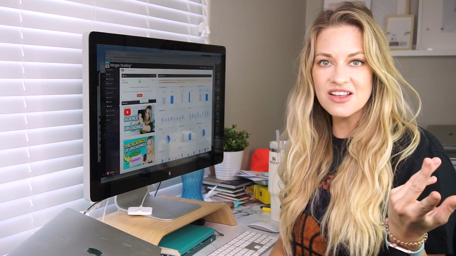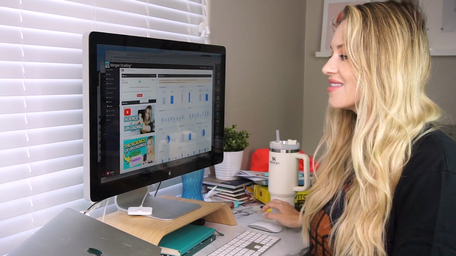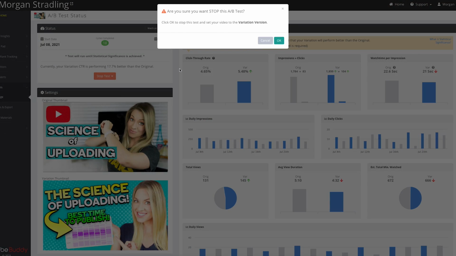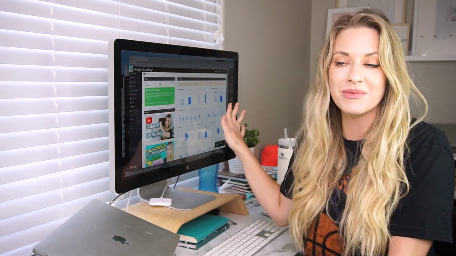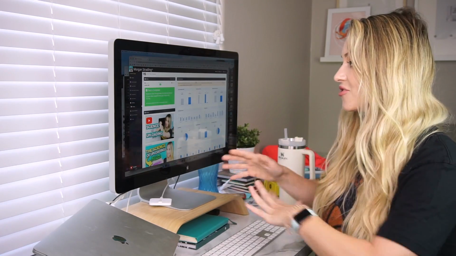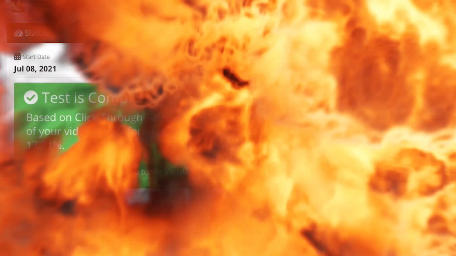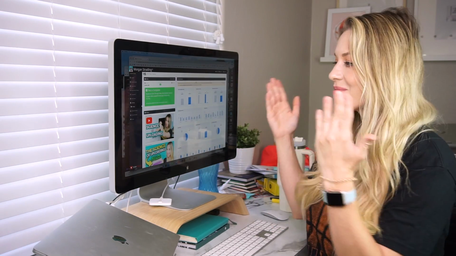Because again, the data just may show that the original is way better than the variation. That didn't seem to be the case in this case, so I'm gonna click choose variation. And it's gonna end the test at that point, and from that point on, it's just gonna swap out and only use the new thumbnail. So I don't have to do anything else. I don't have to go back into my YouTube Studio. I don't have to swap it. And you can see right here, boom, test is complete. Based on click-through rate, the variation version of your video outperformed your original by 17.71%. Pretty good to me. I'm going to keep it.